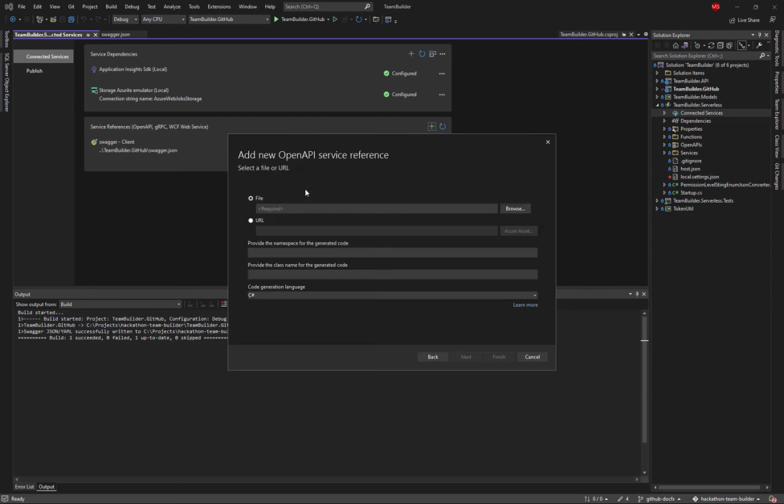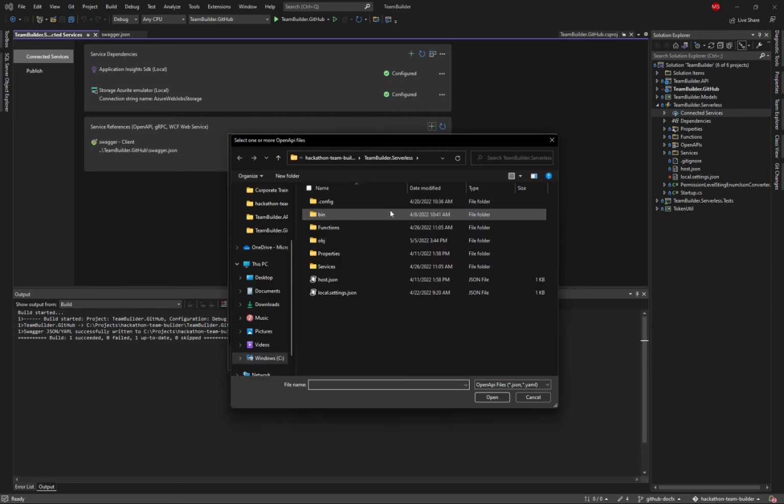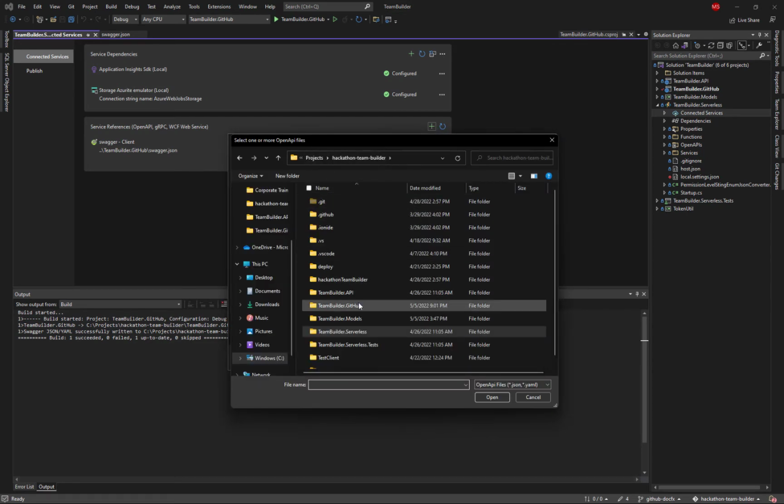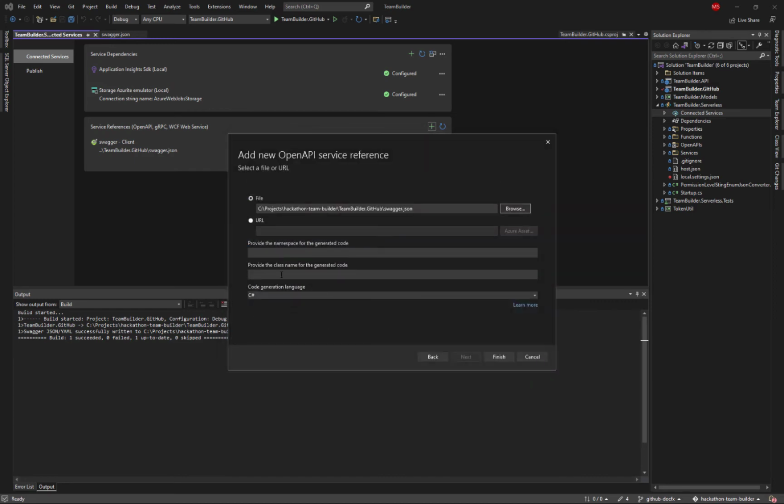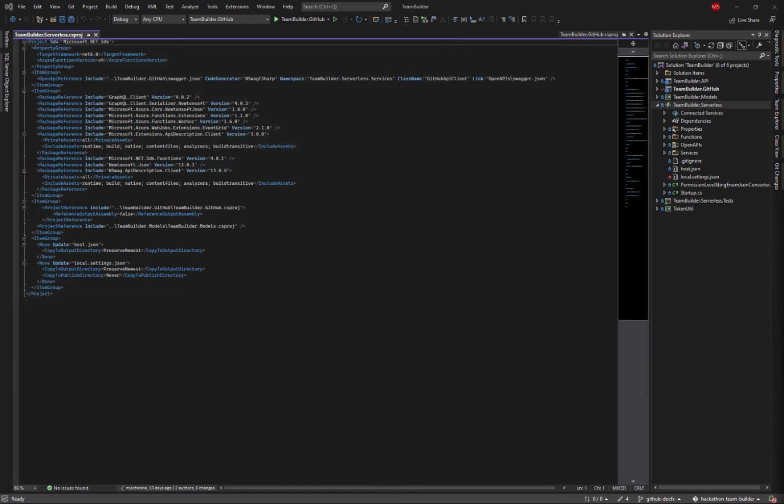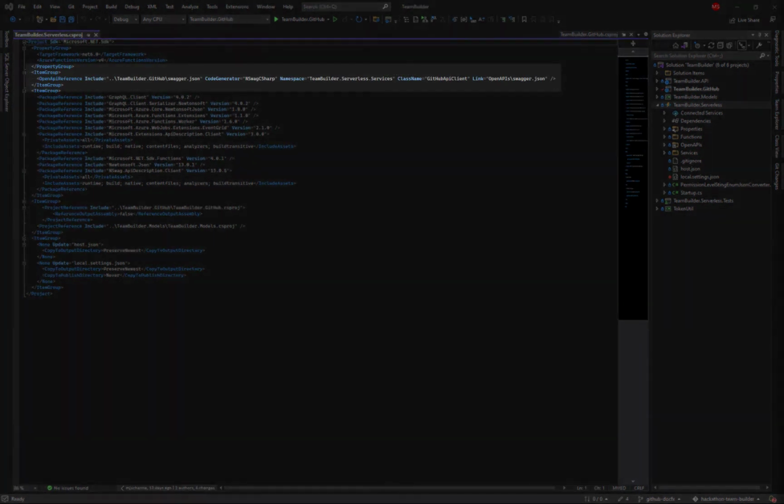We'll point it to our Swagger JSON, give our class a name and namespace, then tell it to generate our code. After it's done, let's first take a look at our csproj file. We can see the tool has added some code to point to our specification reference. Now, anytime that specification changes, so will our generated client.